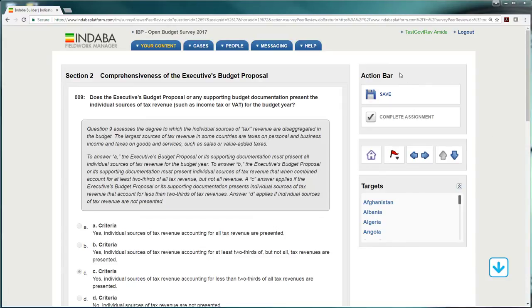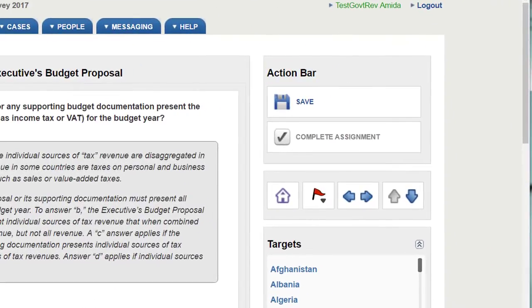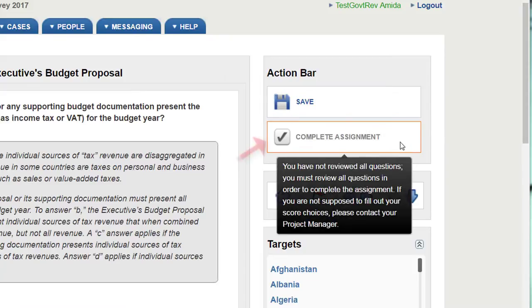They are clustered under the action bar on the right-hand side of the page. We have already seen the Save button, identifiable by the floppy disk icon. Immediately below that, you can see a button called Complete Assignment. You will only be able to click this button when every question in the questionnaire has been reviewed and an opinion entered and saved for each question. Note also that clicking Complete Assignment is irreversible, and so please check your responses carefully before you press it.